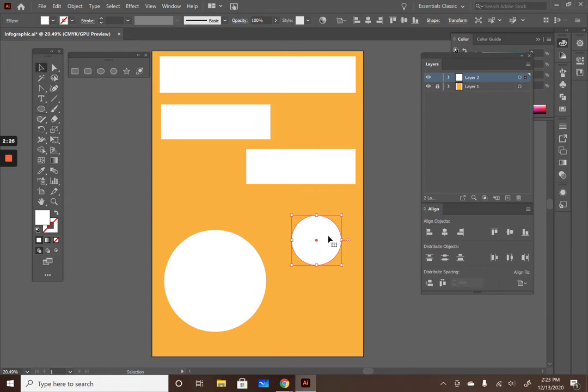Okay, I want that same size, so I could Control C, Control V, which copies and pastes it. Or with my selection tool, I can hold down the Alt key. You see I now have 2 cursors, one white, one black. I'm going to click and drag while holding the Alt key down.